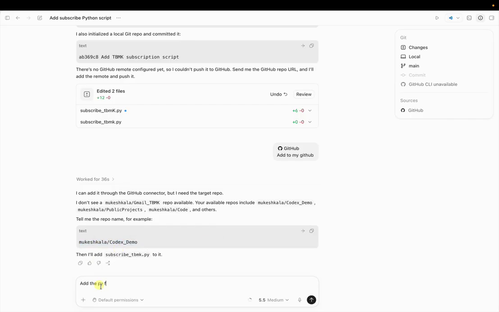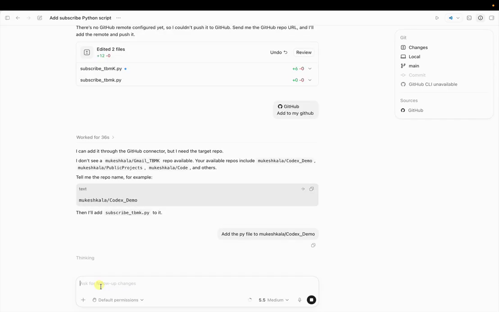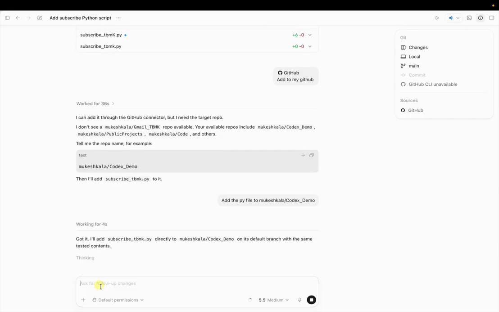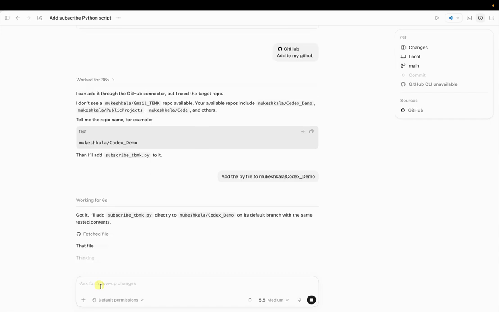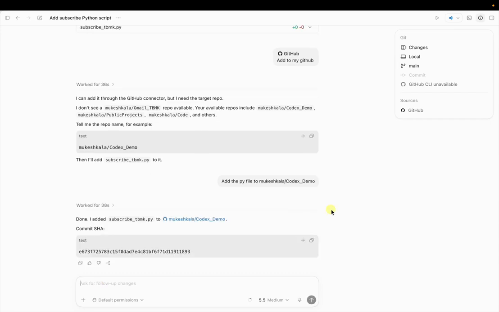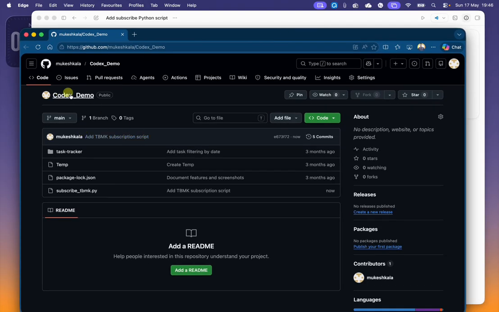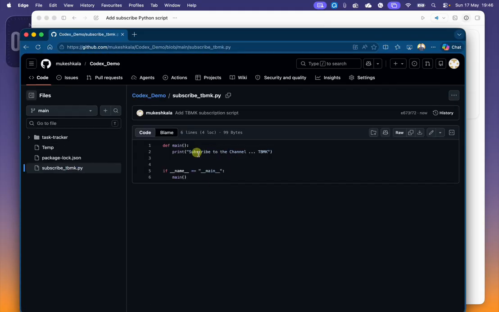add the py file to this. That's it, right? So it was able to find out that, Mukesh, this is your actual repository which I was able to find from the GitHub, which I have connected again, and then it is simply going to add the same file to my Codex branch. And now it says that I have added it to this path. So let me click on that, and you can see that this was my Codex demo repository, and this was the file subscribe tbmk subscribe to the channel that was added with just one name. How cool is that, right?